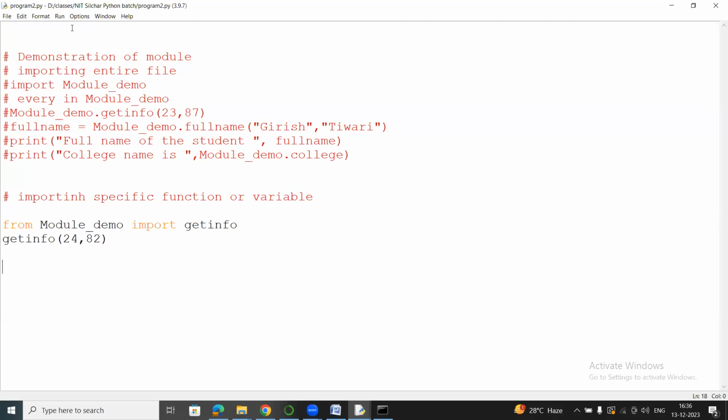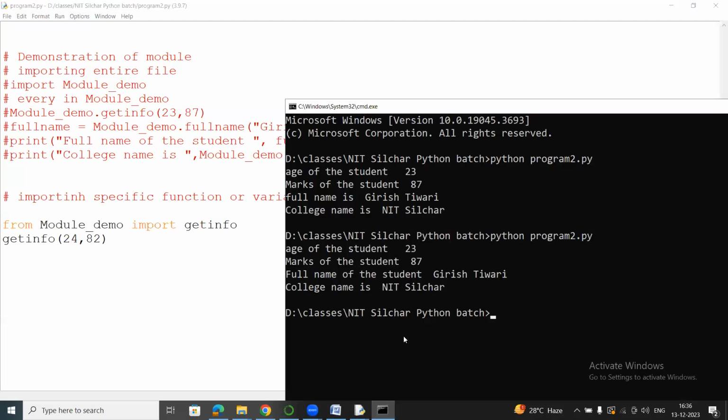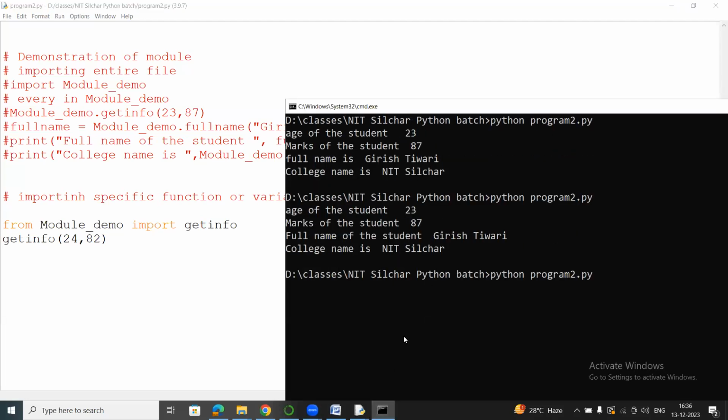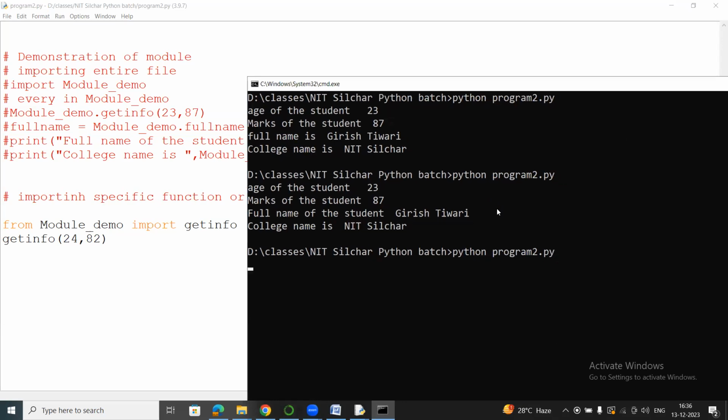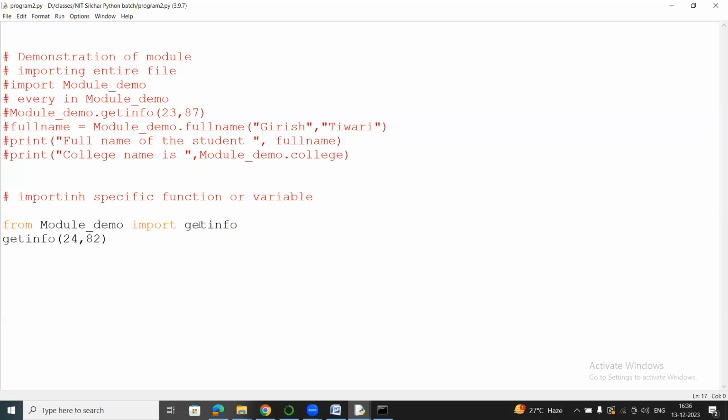So get info with 24 and 82 means it will display age is 24 and marks is 82. Just run it and see. Now it has to display only the age and marks of the student. You can see the age of the student is 24, the marks of the student is 82. Here what I did is I imported only the get info function.